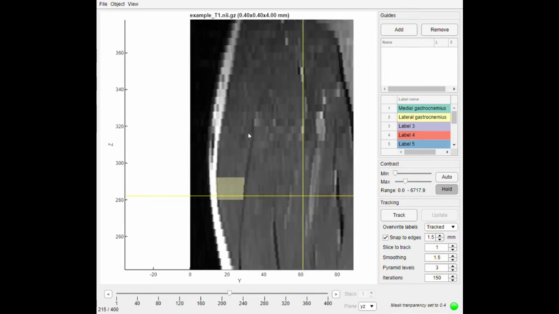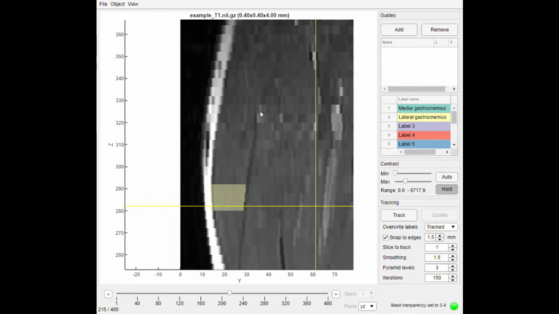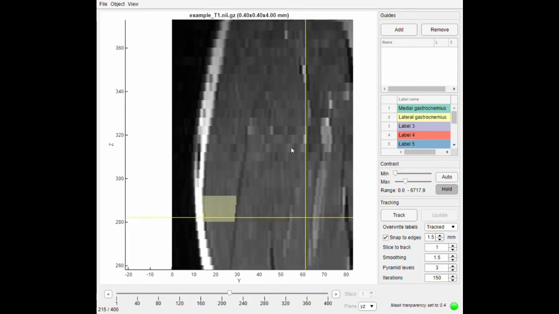And as you can see in these other views, sometimes edges that define the volume or the muscle in this case that you're interested in segmenting are quite clearly visible. And they are not always clearly visible on the transverse plane. So what you can do is add guidelines.